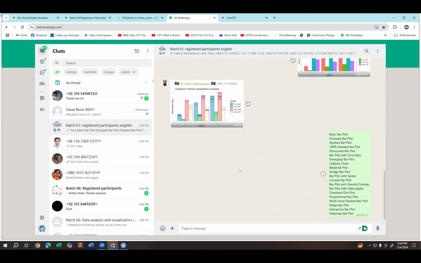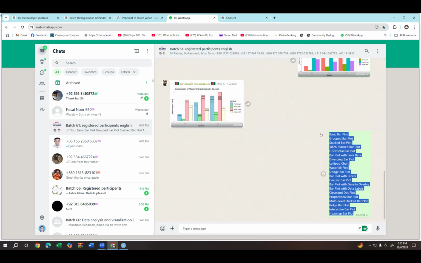So copy str and write a message to ChatGPT: I want to create a basic bar plot. It will give you a script for the basic bar plot. Then again, take str, provide it to ChatGPT, and ask, I want to create a stacked bar plot. It will give a script for the stacked bar plot. You need to run it in R. It will give you the result of your stacked bar plot. Similarly, in this way, you need to create all these plots on your FICUS dataset. You can also try these plots on your original dataset.